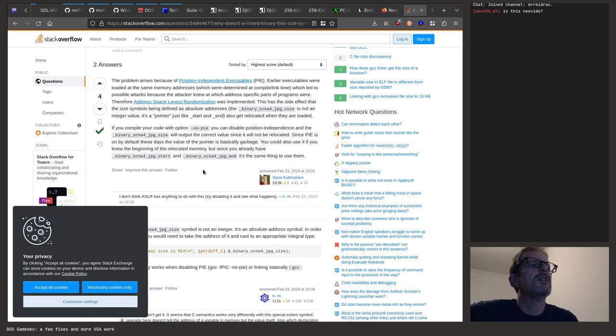You can say the position independence and the binary is considered the correct value since it's relocated. Since PIE is on by default, this says the value of the pointer. Wait. The problem arises because of position independent executable. The binary palette size is not an integer value, it's a pointer. Aha! And they also get relocated when they are loaded. If you compile your code with option no-pie, won't be relocated. Okay. What does it mean?